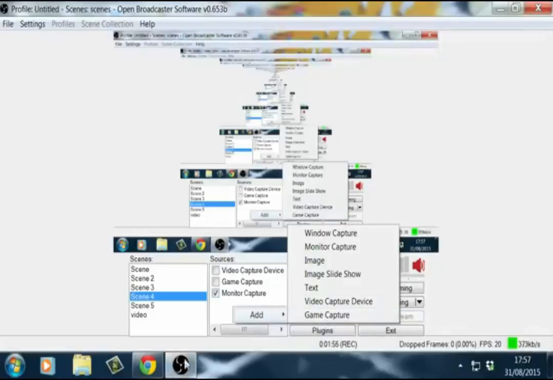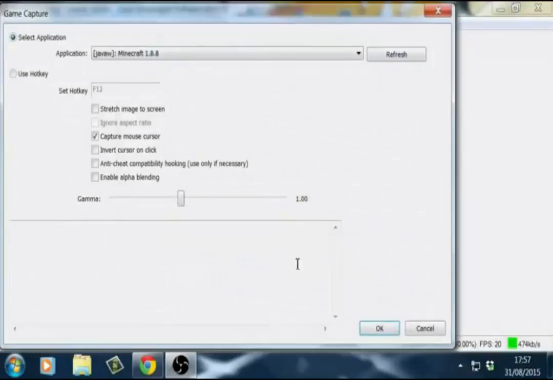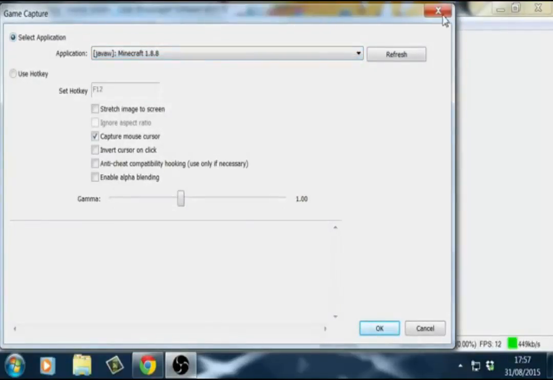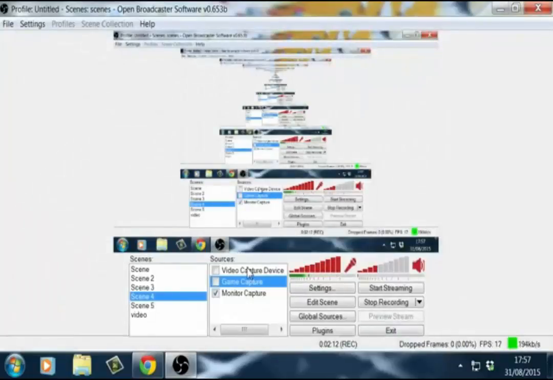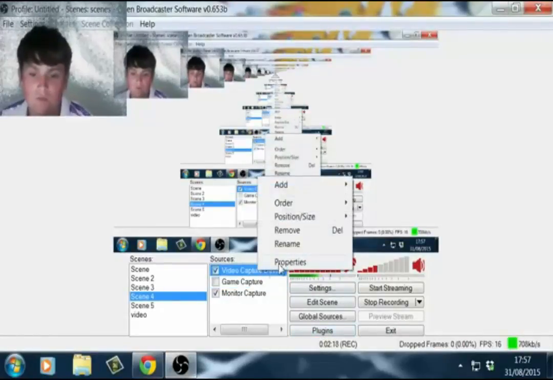Game capture, say you have a game open, you do game capture, go into properties, select that game, and you can use that game. But I think this one might be set up if I look. Properties. This one's set up for Minecraft. So if I have Minecraft open, it would show up my Minecraft. Okay, now video capture. Simple. Here's my video. I'll tell you what, delete that.